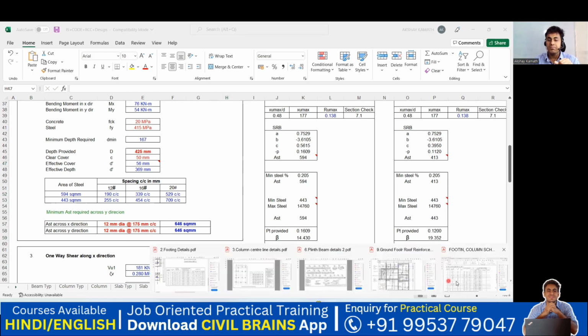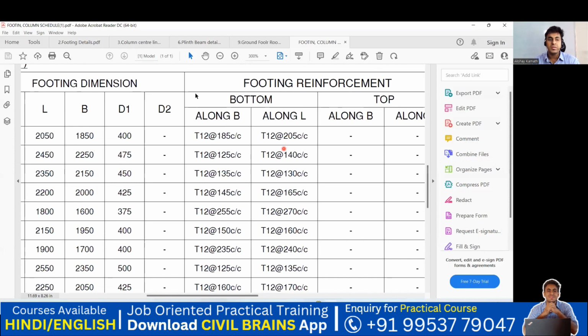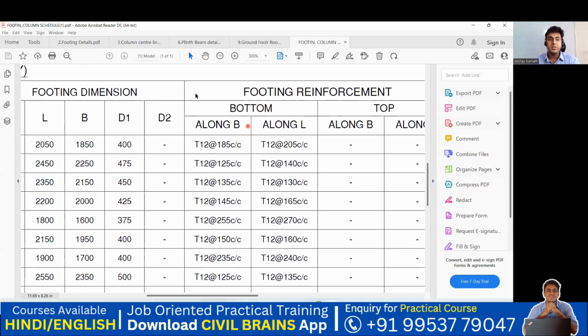I'll go back to the drawing, and here you can see what these people have written. So according to this, I'll write here: I'll provide a 12 diameter bar at 175 center to center spacing. This is for one.